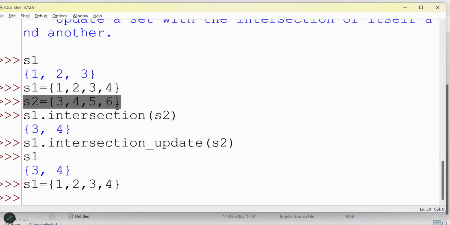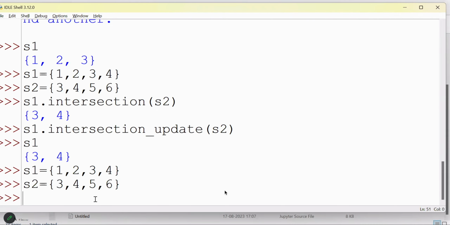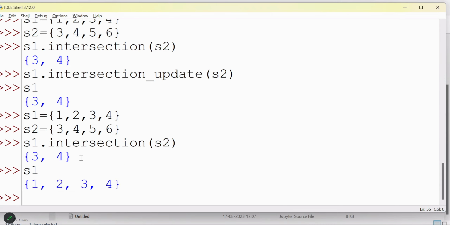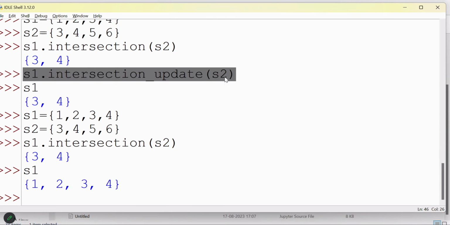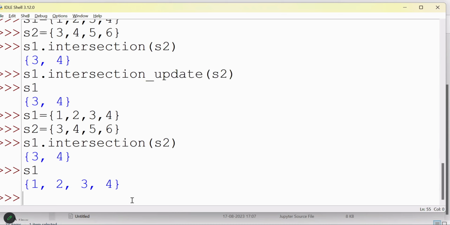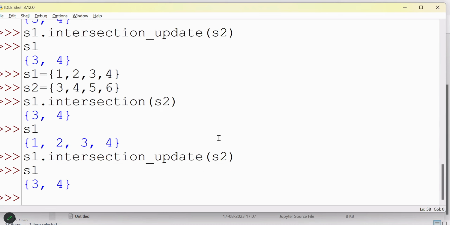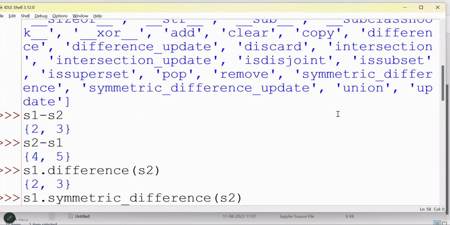But if I say just intersection, then it will not change. So basically intersection is showing the common elements, and intersection update is updating S1 itself with the common values. In this case S1 is still unchanged, but if I do this one, S1 changes to 3 and 4.